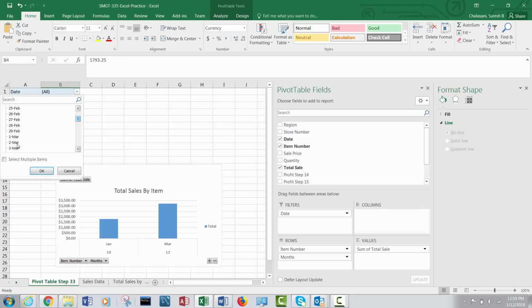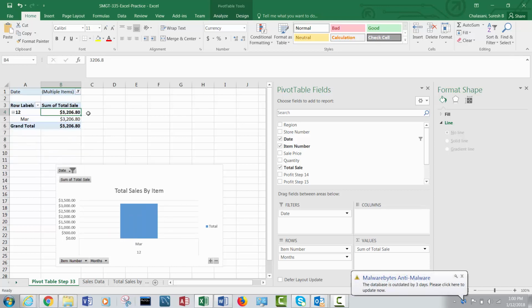March 2nd, March 3rd, I think I need to select multiple items. Click on this, and that way I can get all these things. March 2nd, 3rd, 4th, 5th, and 6th. I click OK, and it is now going to show me just the sum of total sales for items sold on these March days, March 2nd through 6th.